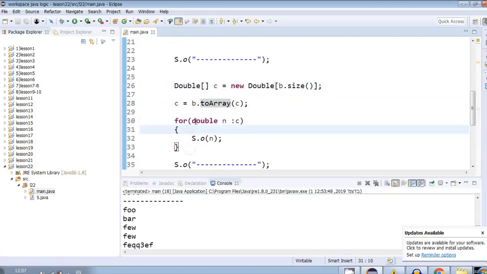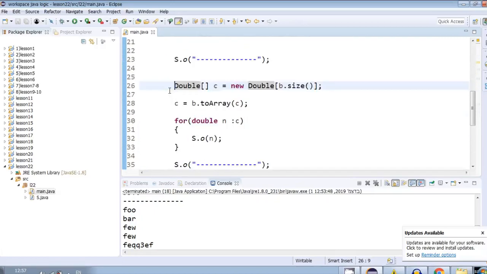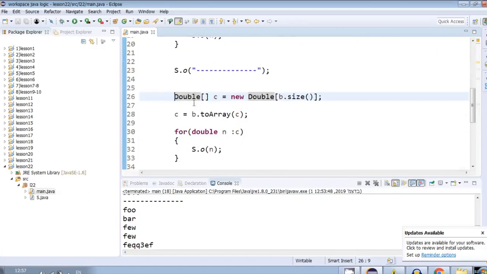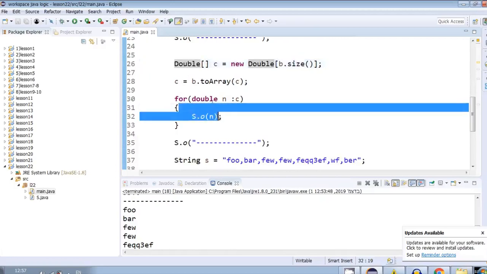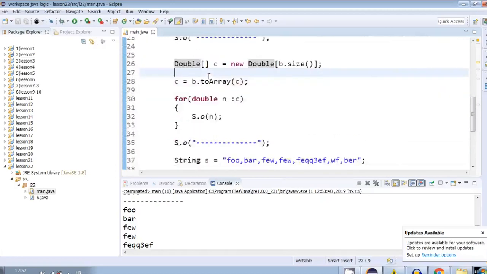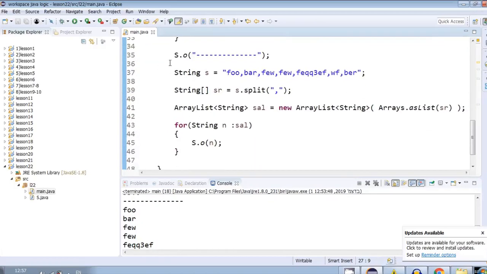Oh, also in the loop, if you noticed I used double with a small d. Apparently this can be done, but you can use the big D, it's no problem. Just be careful you don't get a mismatch between data types. But this shouldn't be a problem. As you can see, we can manipulate the array and the array list easily. And finally, I converted a string to an array and then to an array list and then looped it again.